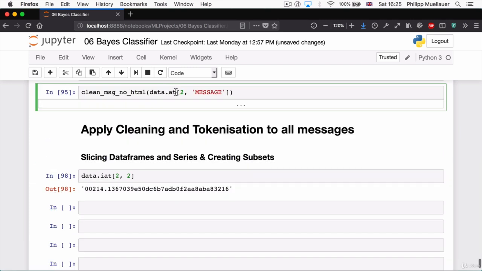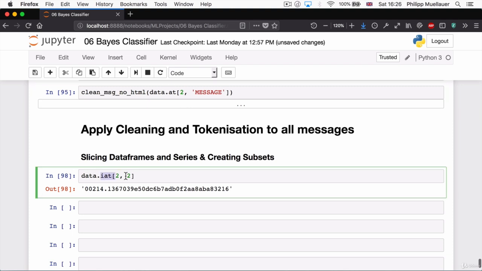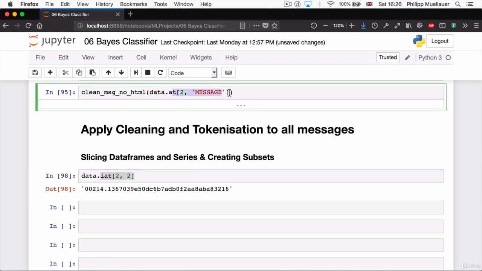So with .at you're working off a name to get a particular entry, and with .iat you're working off a location or a position. This is very, very useful for selecting a single message or a single entry in the data frame, especially if you're working in a loop or your code is iterating over a certain part of your data frame with a numerical value. This .iat attribute will make your life a lot easier than the .at attribute, which works off the names.